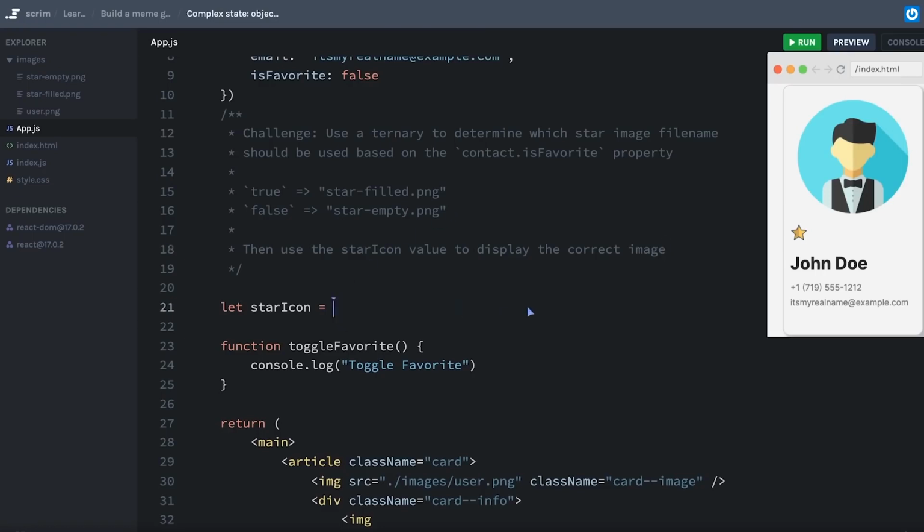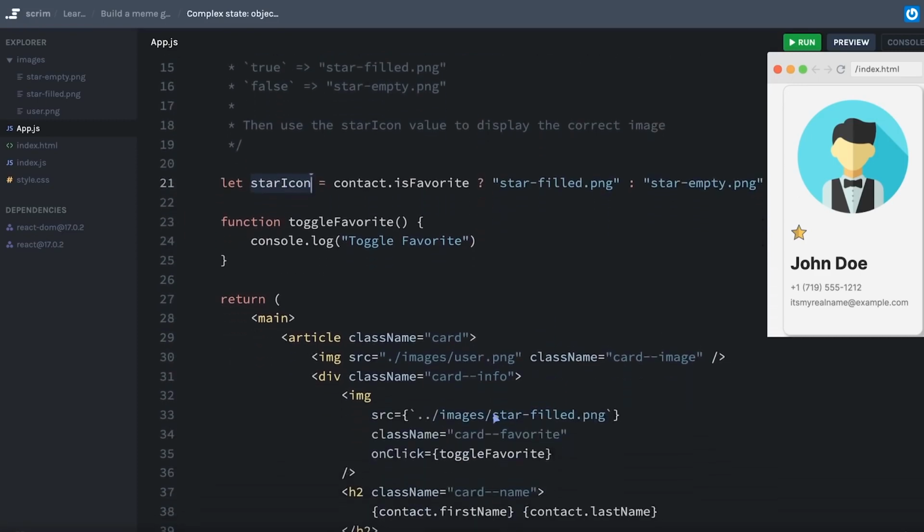On line 21, I'll replace this comment and we'll simply look at contact.isFavorite. I technically could equate this to true or false, but because it's already a Boolean, I just need to say contact.isFavorite. If so, I want to use the star_filled PNG, and otherwise, I want to use the star_empty PNG. And now that I have a value for star icon, I can simply replace whatever is here with star icon.